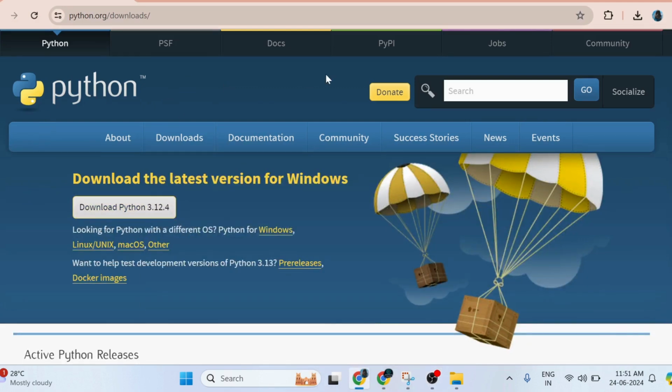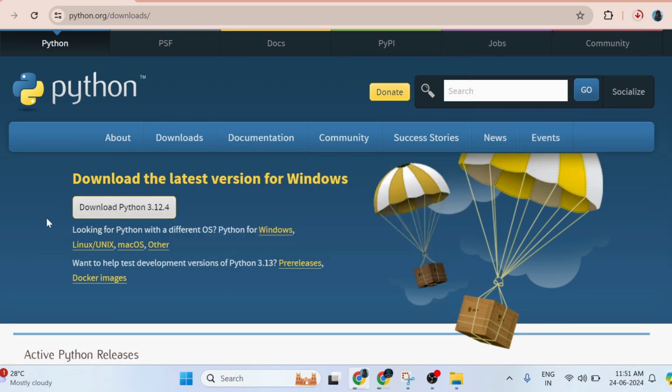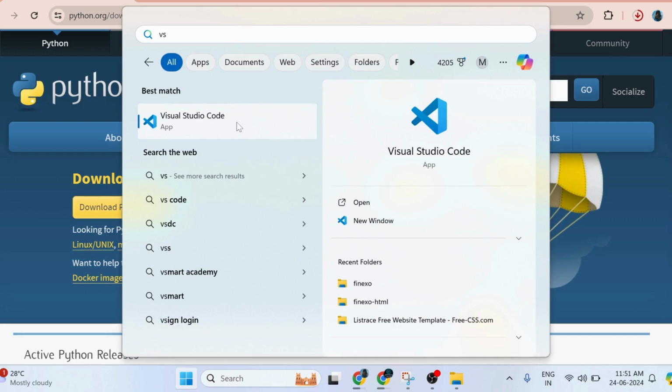This is the official website of Python, from where you can download and install Python and its libraries. Just click on download Python and install it in your system. As I have already installed Python, I do not need to install it again. But you need to install all the dependencies that come with it. Let's continue with the series.